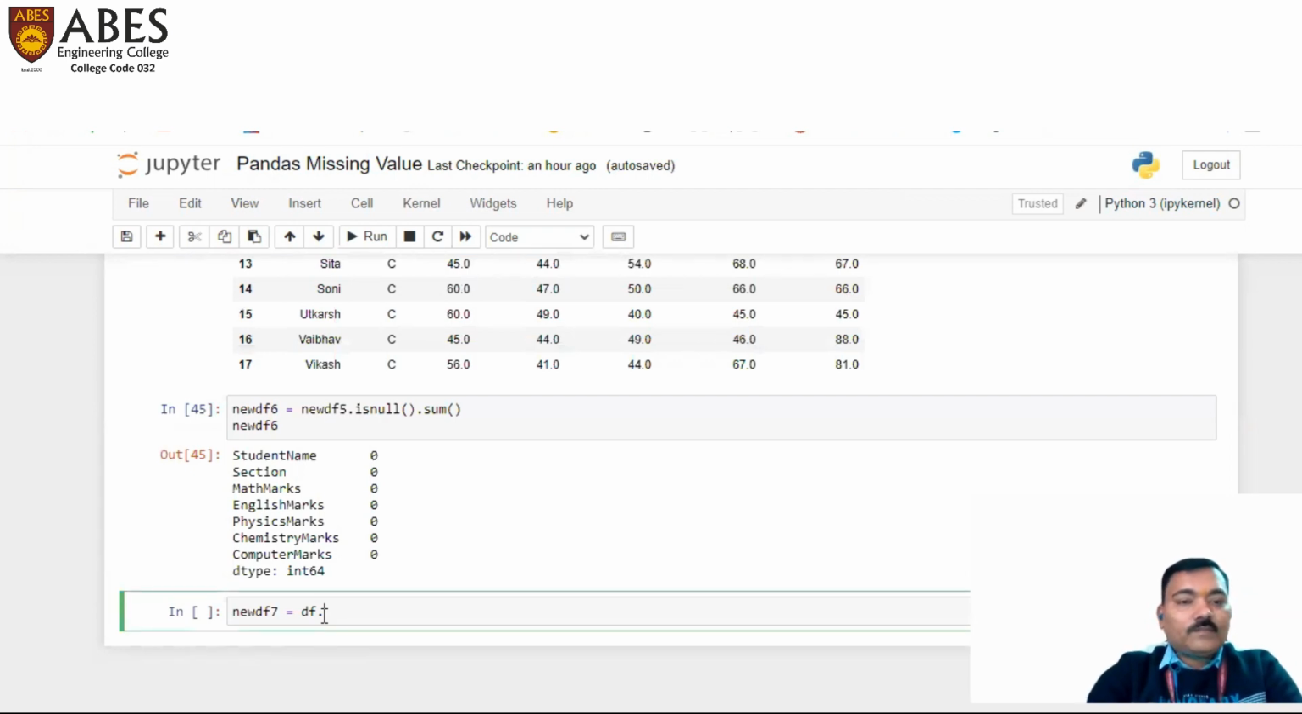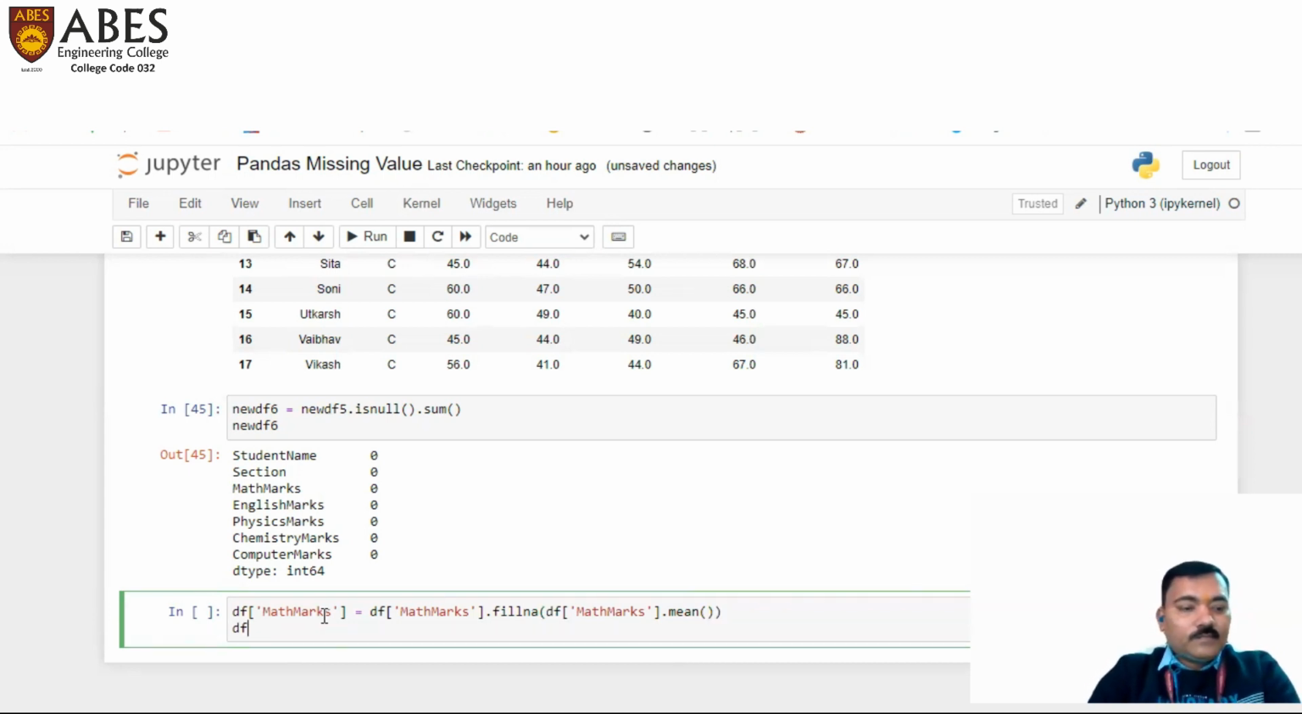We update the data frame's math marks column with df of math marks dot fillna. That means we fill the missing values with which value? The data frame's math marks dot mean. So we can apply that, and then df.